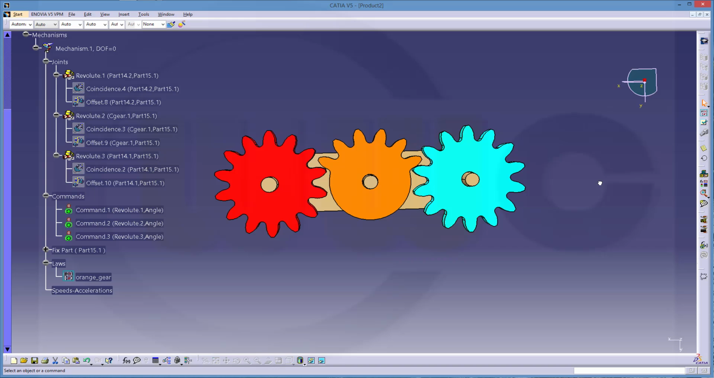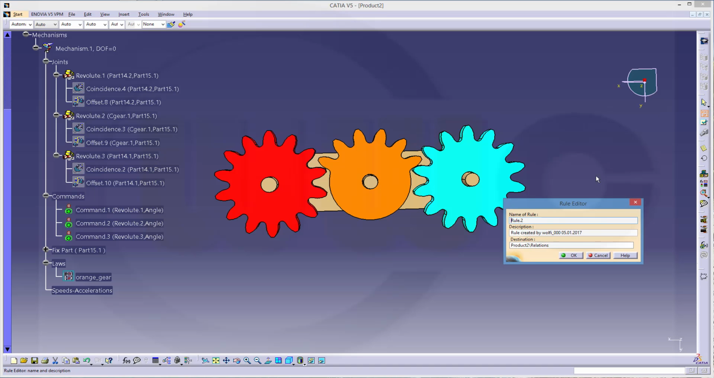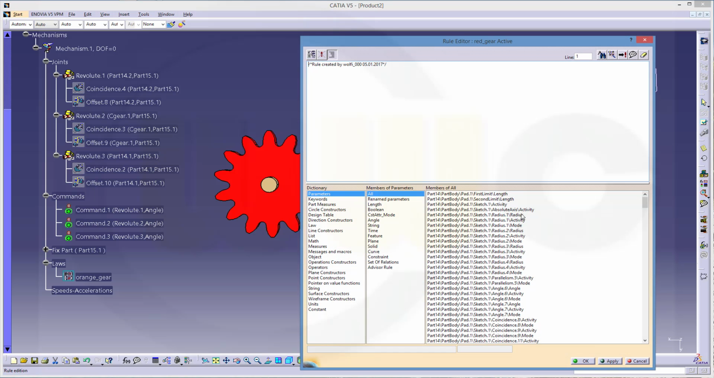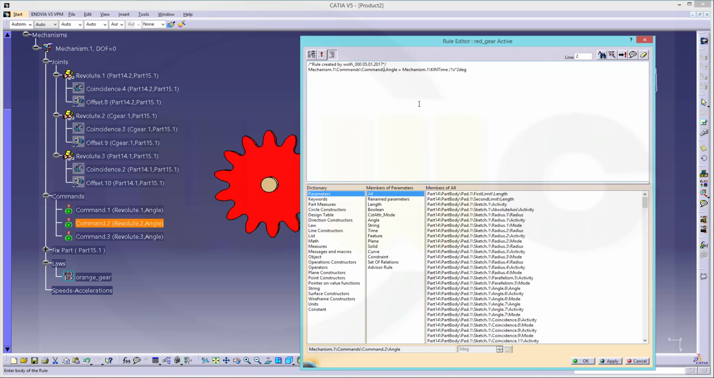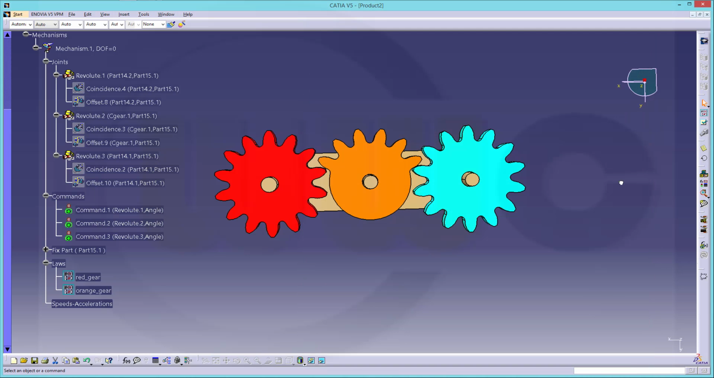Okay. Let's see if it works. Or let's do the other rules beforehand. So I'll call this red gear. Okay. Paste. Make this 1 instead of 2. Okay.